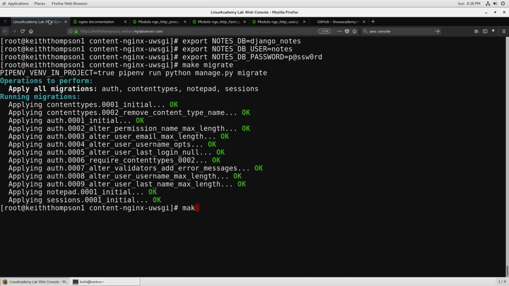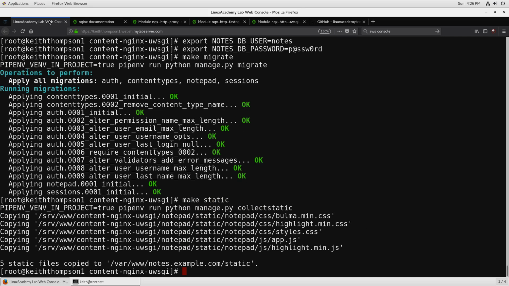Now we want to run make static. What this did was it went and created a directory at notes.example.com. This is the default. If you wanted to set a different host for this, then you could modify that, but it's going to put it in /var/www/notes.example.com/static, and this is where it's going to request static content to be served. The actual Python application won't even try to serve static assets.